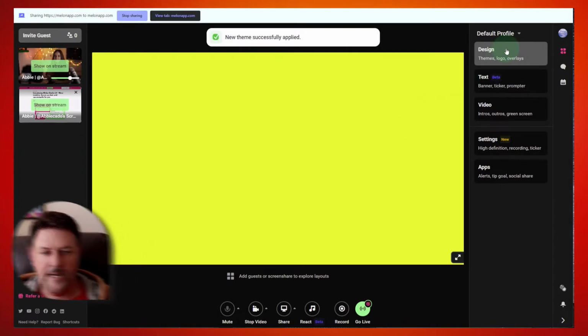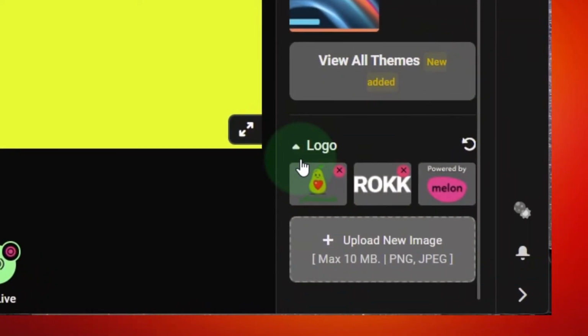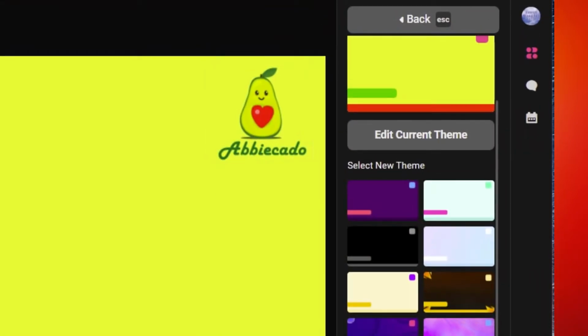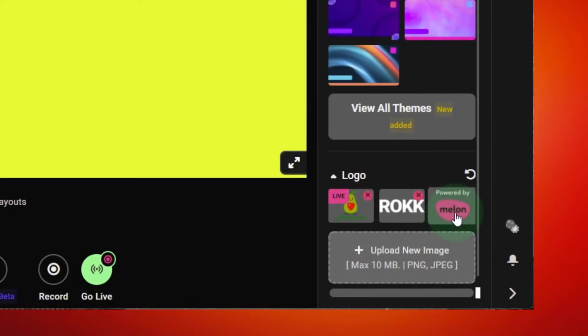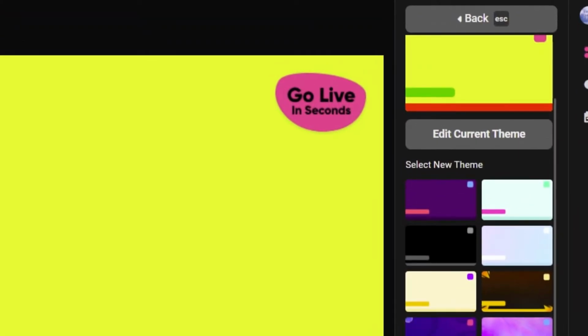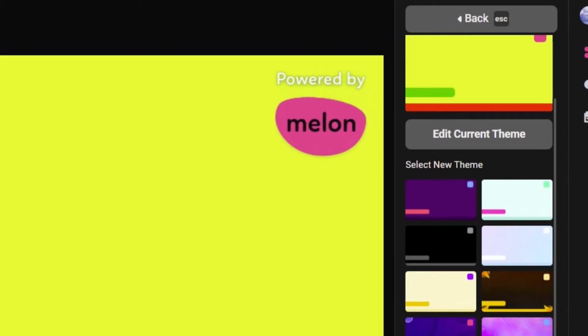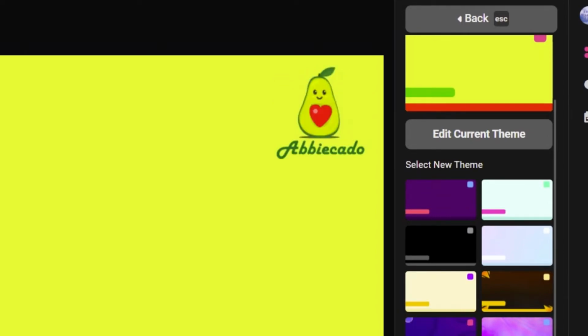The one thing that we didn't look at was logo. In this case, I've uploaded a lovely little logo for Abby Cardo, and you can upload your own here. You'll always have the Powered by Melon logo, and that one will be the default logo for the free account. You can turn it off but you cannot replace it. I quite like my little Abby-cardo logo, so we can start to bring these options in now.